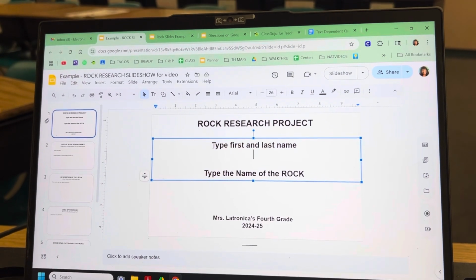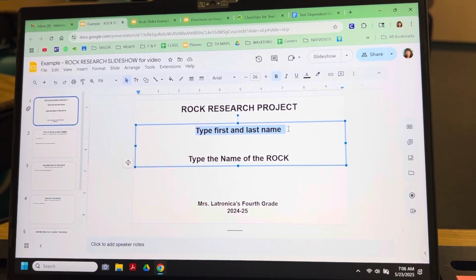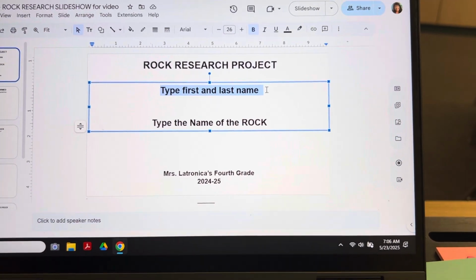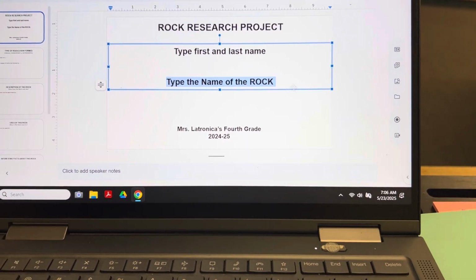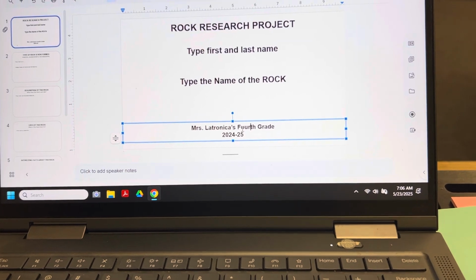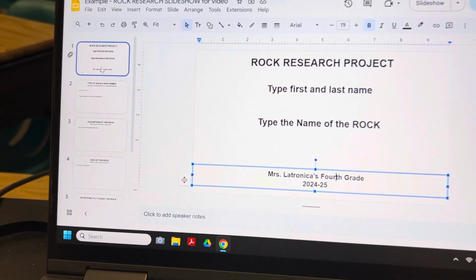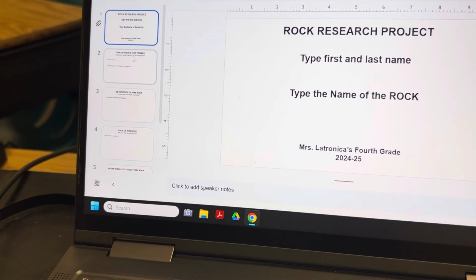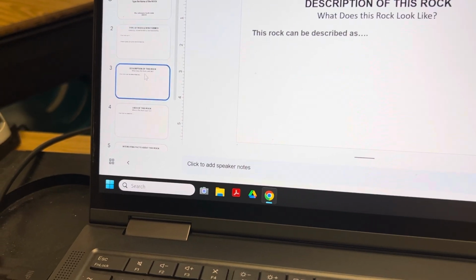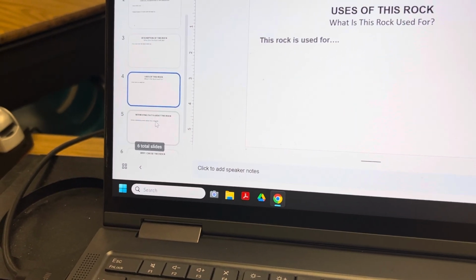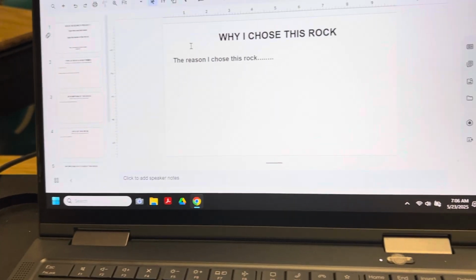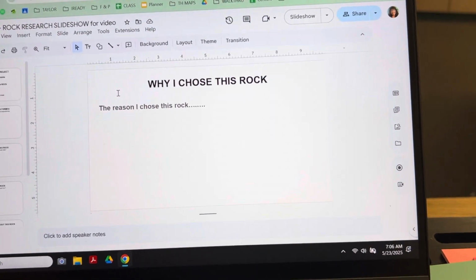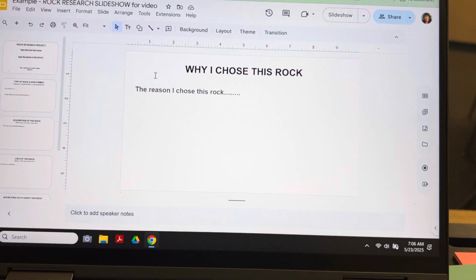So of course, all you do is highlight this, type your first and last name, use capitals, and then you can type the name of your rock. You don't need to change that, that's good to go. These are the slides over here. So you have 1, 2, 3, 4, 5, 6 slides, okay? And you should have all this information if you did your research correctly, okay?